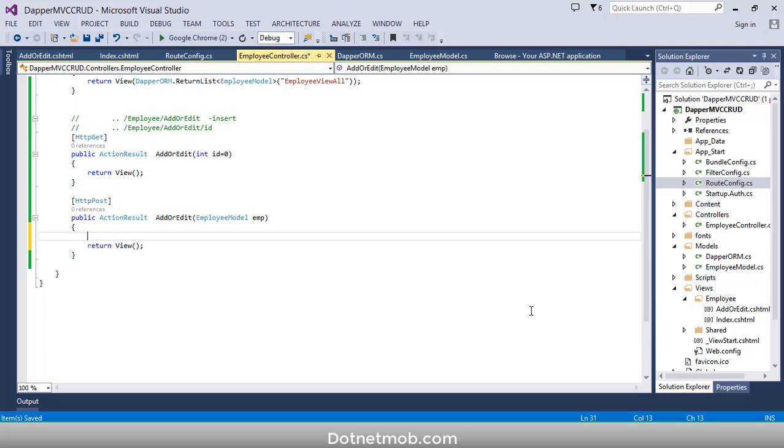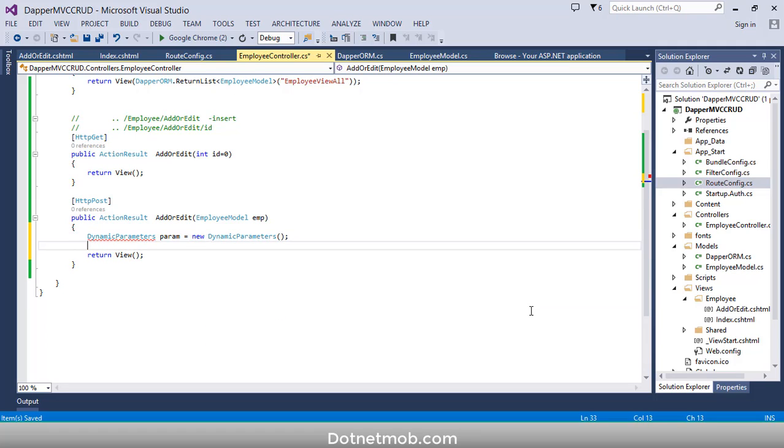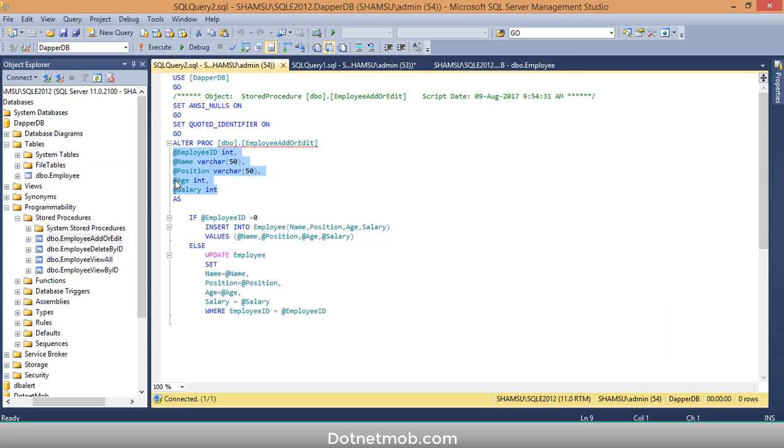First of all, we have to create an object of DynamicParameters. For that, we have to import the namespace Dapper. DynamicParameters param = new DynamicParameters. Now we can pass parameter values into this object with param.Add. First of all, we will pass the parameter name. For the AddOrEdit stored procedure, in total we have 5 parameters.